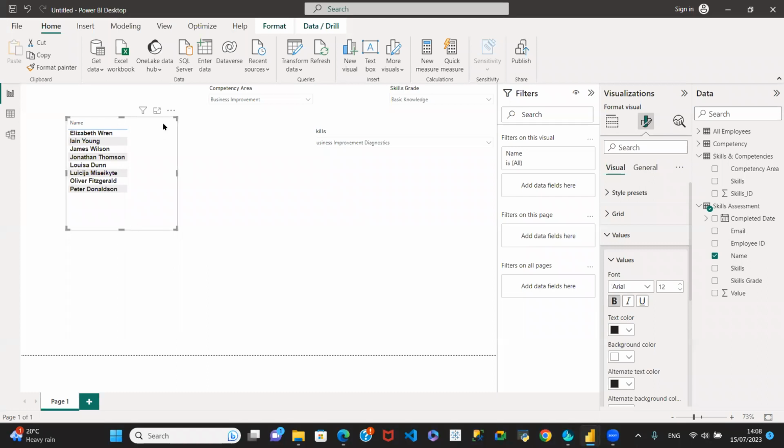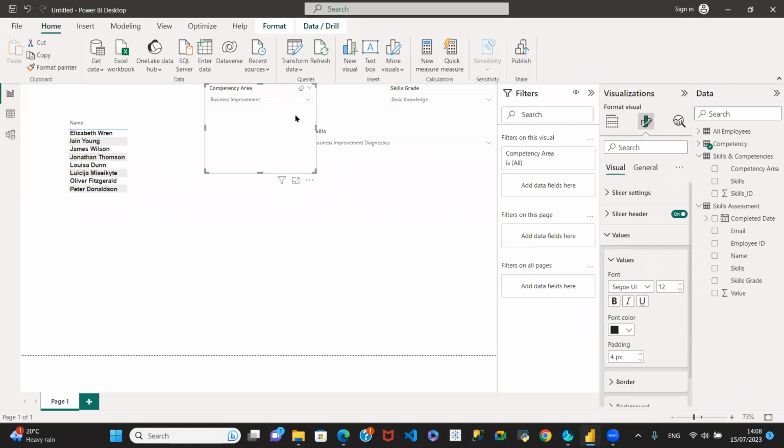Okay, so Elizabeth Wren, in the competency area of business, I'll make it bold so that it is a bit more visible as well. Maybe 12. Okay, so in this area, the skill basic business improvement diagnostics has basic knowledge in it. These people here are the ones that have basic knowledge.